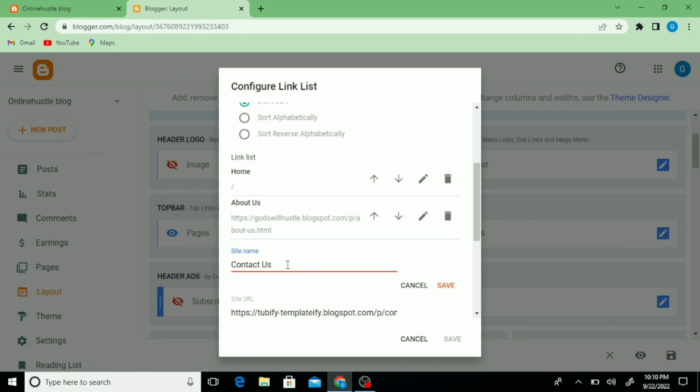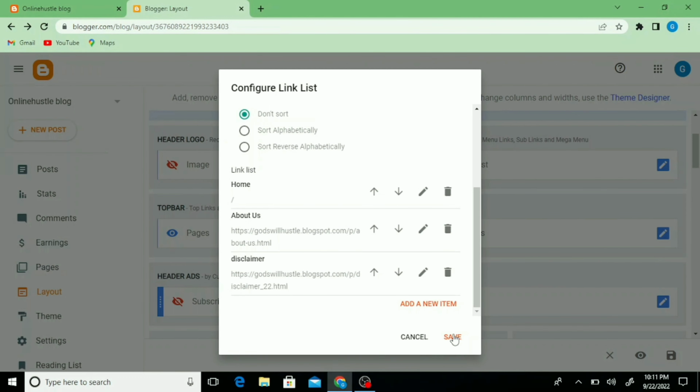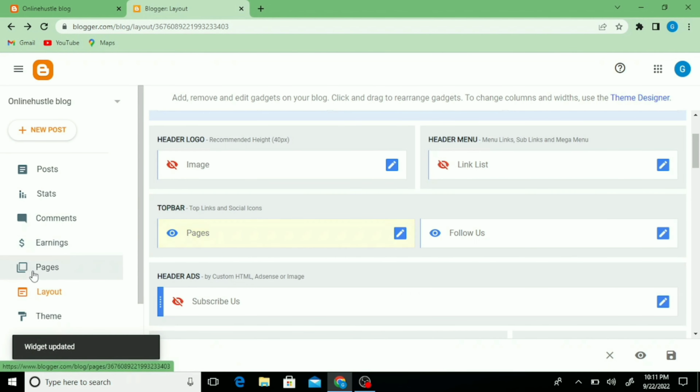So this name we deleted it. Then we write disclaimer. Disclaimer. So we will delete this URL, this link. It's not actually our link. It's from the template. So we paste our own. Hit paste. Save. Then we go back again.